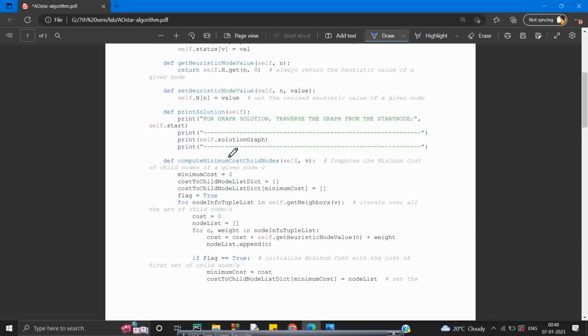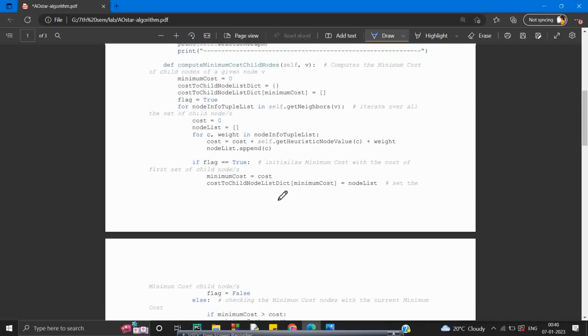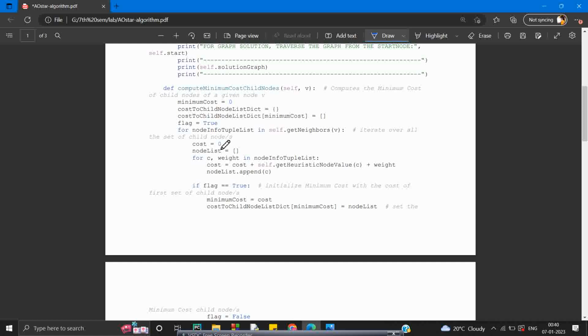And the next one is print solution. This is used to print the solution. The solution will be in the solution graph. And the next we have compute minimum cost child node list. So as the name says, this function is used to compute which is the minimum cost we have.